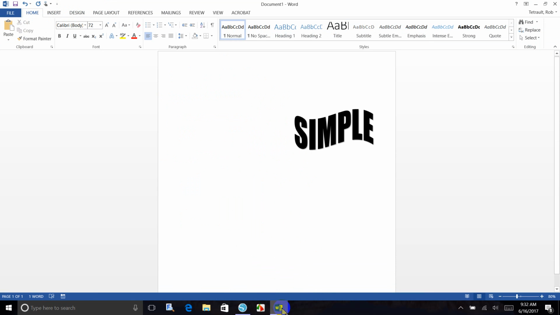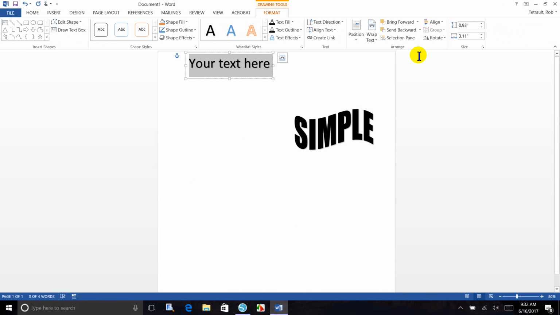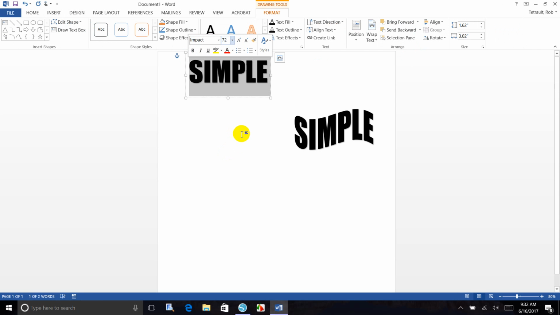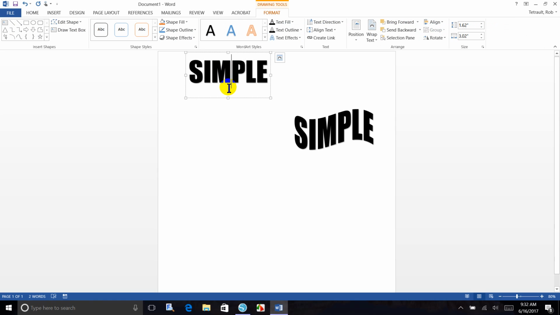So I'm going to go to Word and I'm going to insert word art, and I'm just going to type my word. From here I can change my font and I can change the size. Now I want to go ahead and give it a shape.